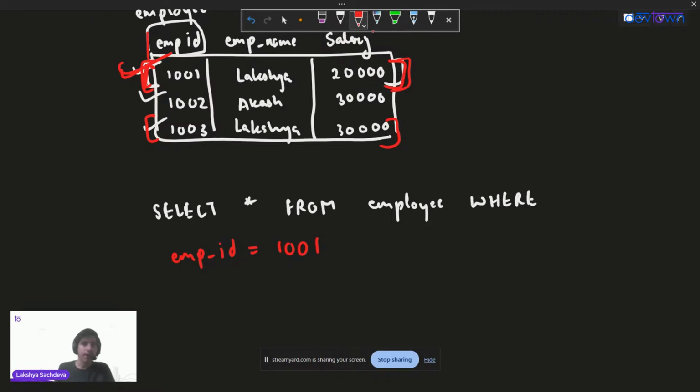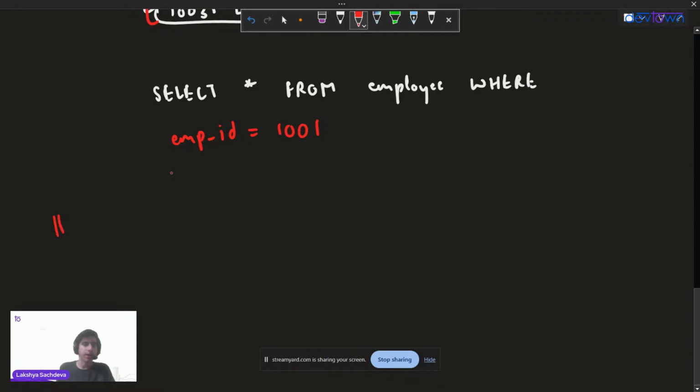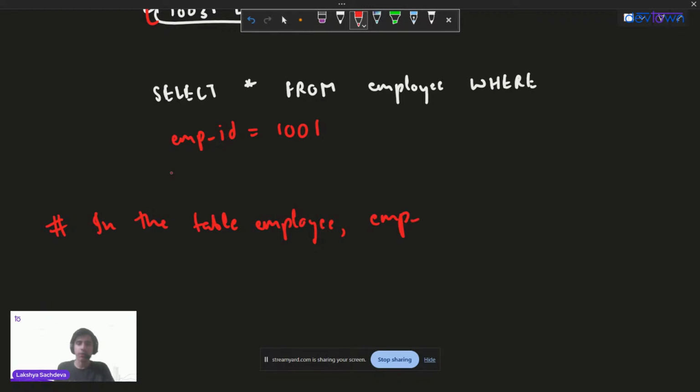So over here, my employee ID can define each and every data row independently. So that's why I can say, in the table employee, the emp_id is my primary key. Is the concept of primary key clear, guys?